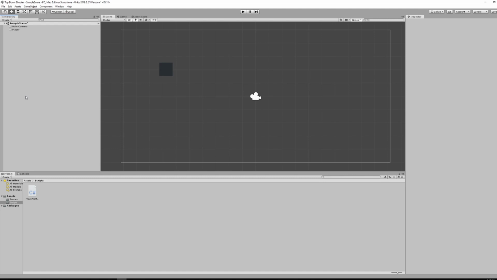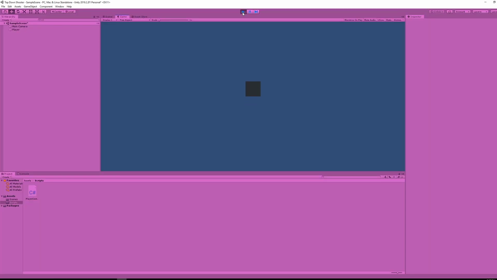Today we're going to build on our previous lesson set in Unity, and we're going to develop our top-down game a little bit more. So let's just do a quick refresher of what we had. We have this marvelous cube that's able to move around our game with the WASD keys.